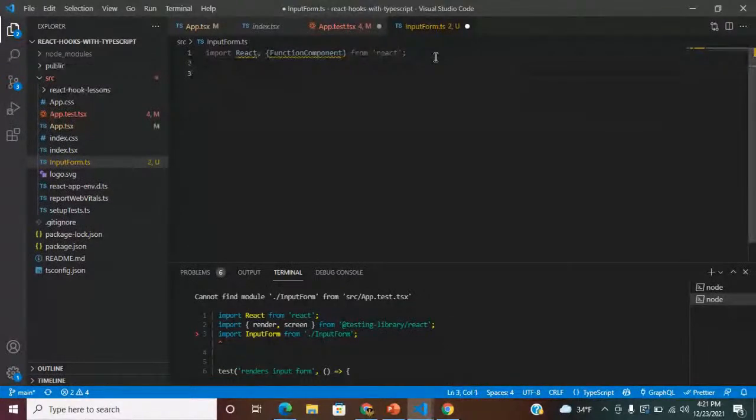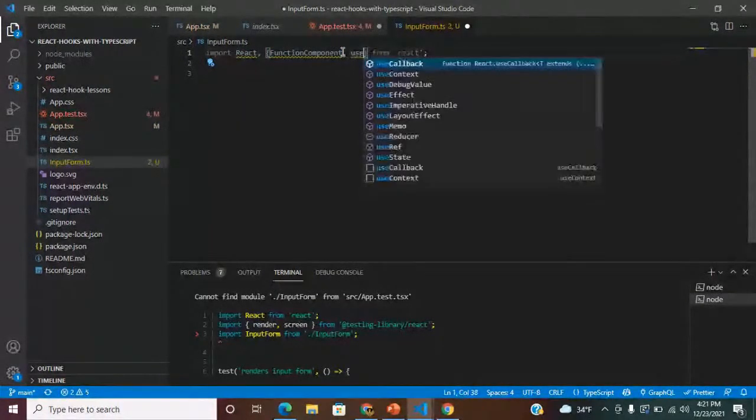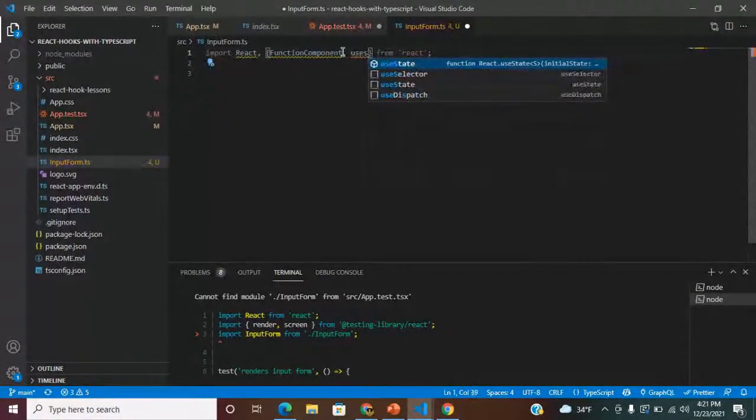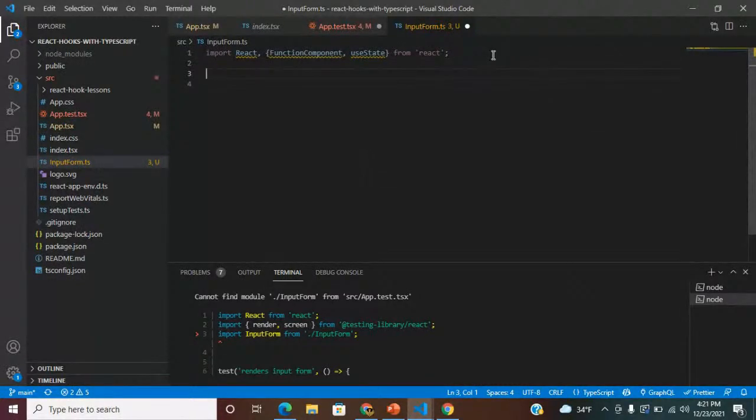Okay. So once we do that, now we want to actually create our input form. And that's going to require us to do a couple of things. We're going to need some sort of state, right? Because an input form takes in a value from our user. So let's import useState as well, right? And now that we've imported that, we can go ahead and create our input form component.